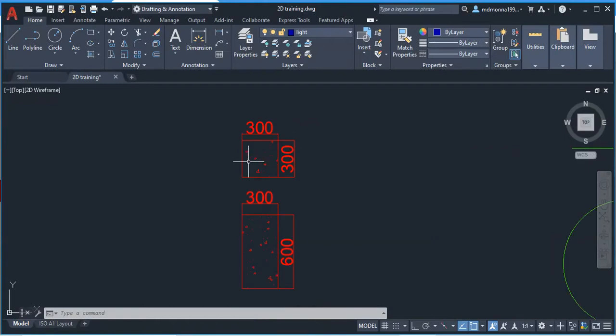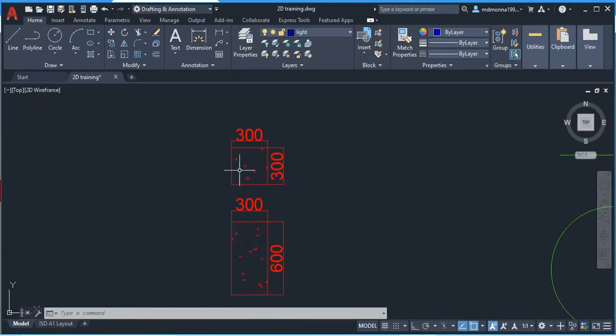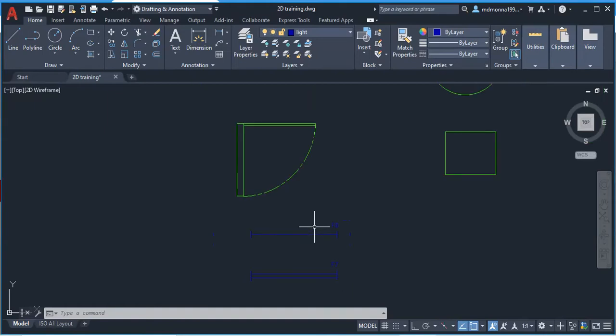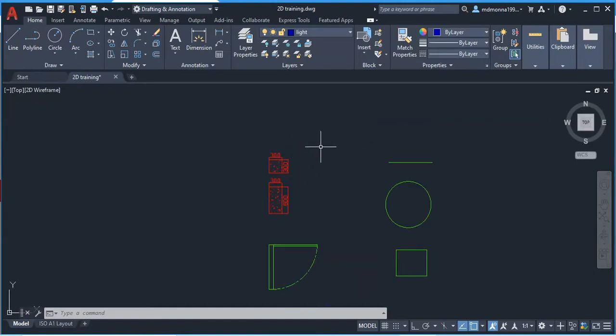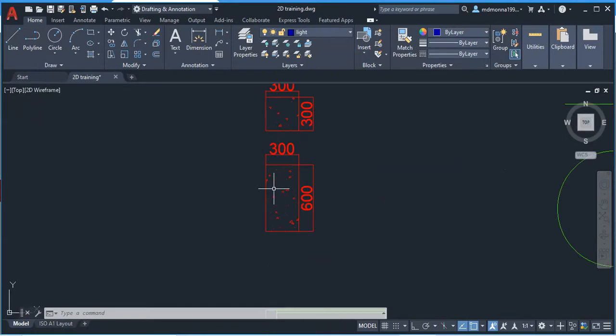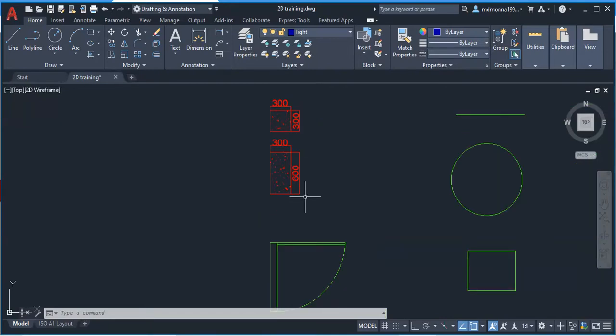Like a civil engineer normally needs the column shape, an architect needs door shapes, and an electrical engineer needs lighting, power, or many other shapes. So as per our requirement, we can make a block or group, save it, and use it in the future. So initially I just make some shapes to save my time.